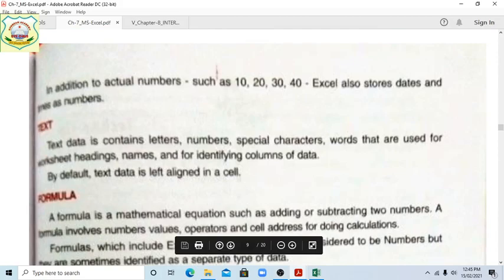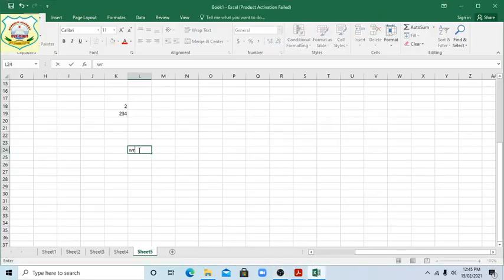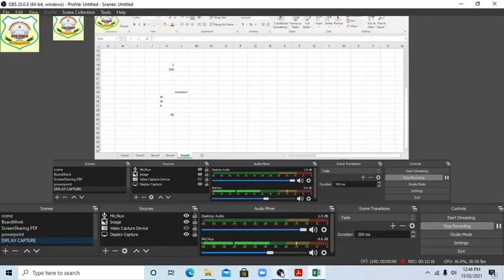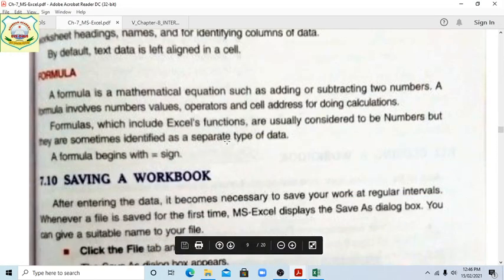Text is left aligned. See students, suppose you are writing something, here we have written this, only on the left, it does not move. But if you write a number, what happens? It goes to the right side. So by default, character values are written on the left and numeric values on the right side. Okay students, formula, you know, every formula starts with the equal sign.